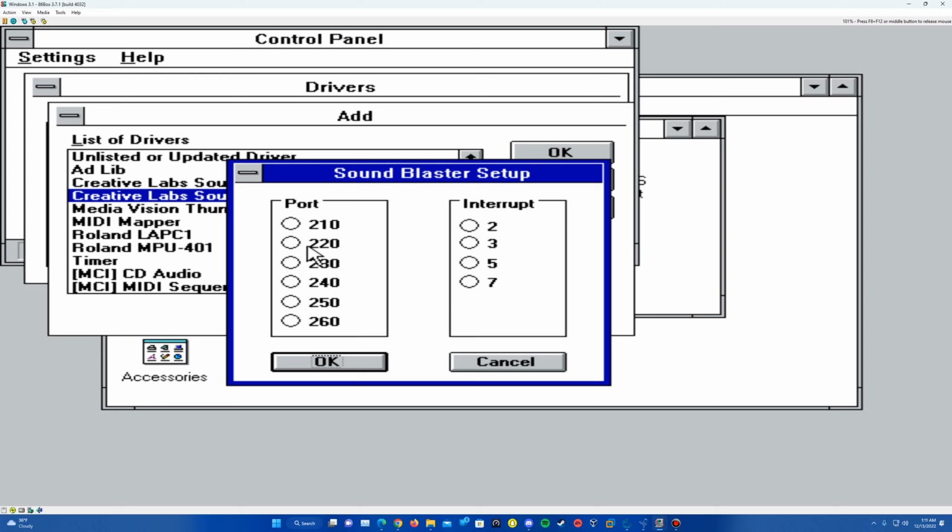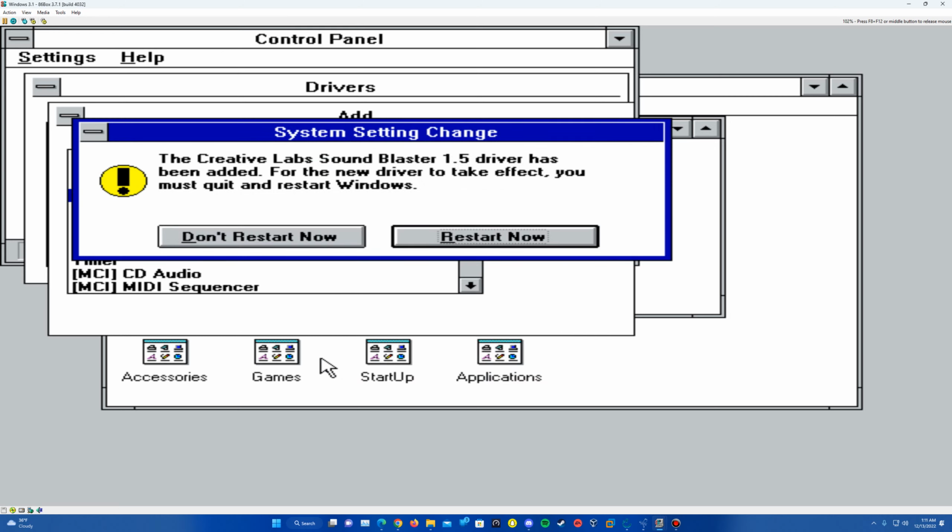So just remember, if you did go ahead and eject it, then when you want to install the sound, just make sure the ISO is inserted so it'll pick up the files that it needs. For the port, do 220, and then for interrupt, do 7, and hit OK. And then it will say that the driver has been added. For the new driver to take effect, you must quit and restart Windows. So we'll hit restart now, and I think the shutdown sound should play.